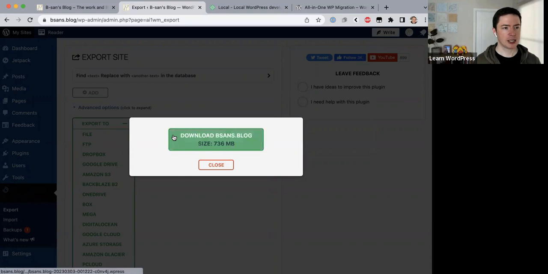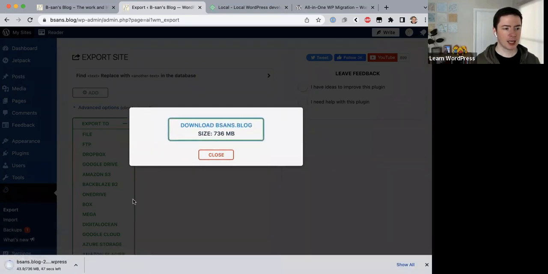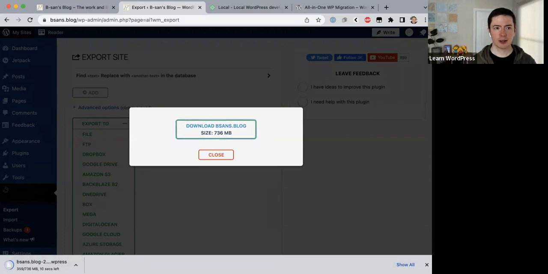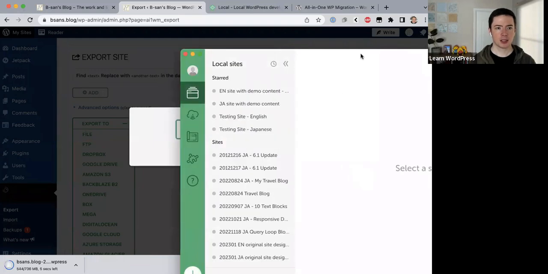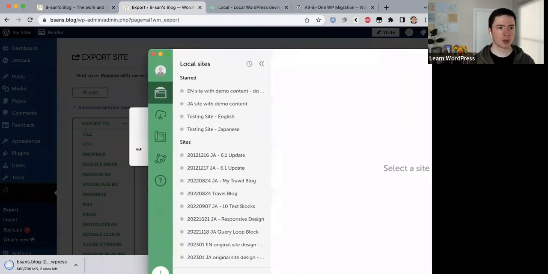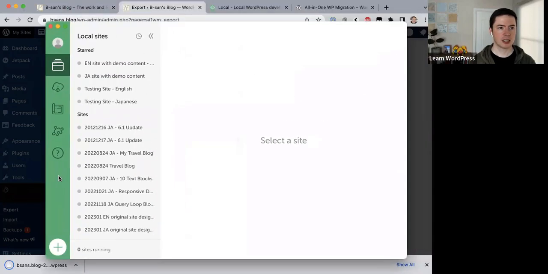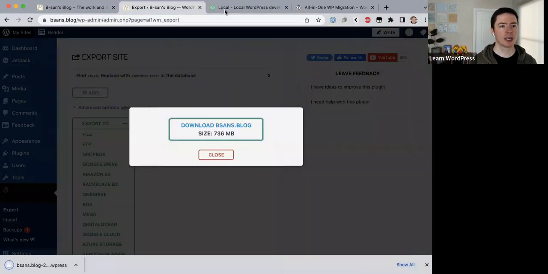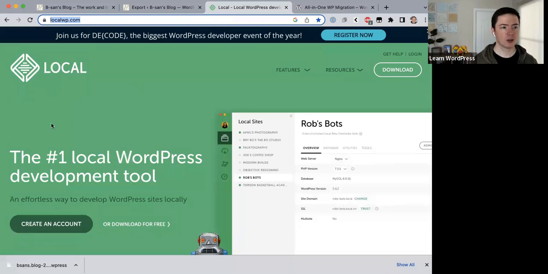All right, so my site is ready to be downloaded. So I'll click that. And you can see that's downloading here. And while that's downloading, let me open my Local. Hopefully you can see this on the screen. So what I'm doing here is I've already downloaded this software, Local. It's a free tool you can use to build sites on your own computer.